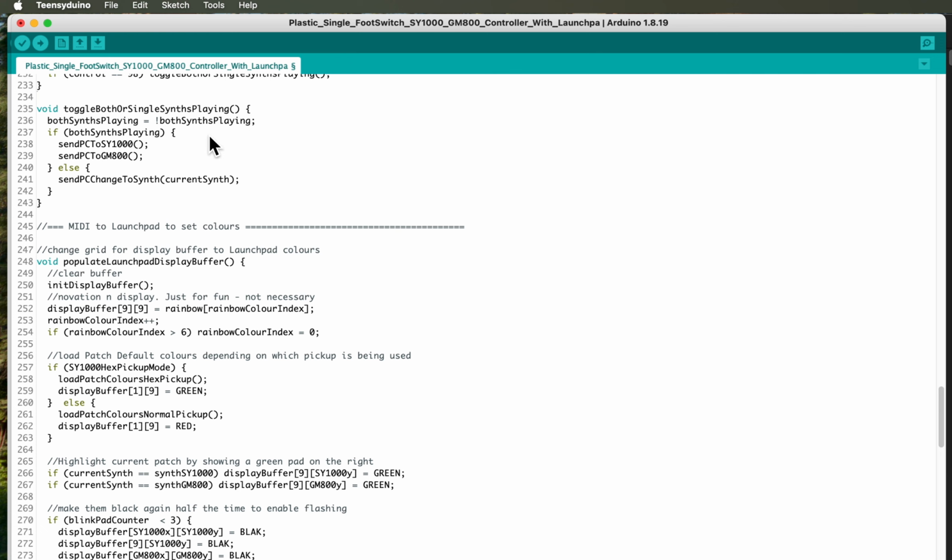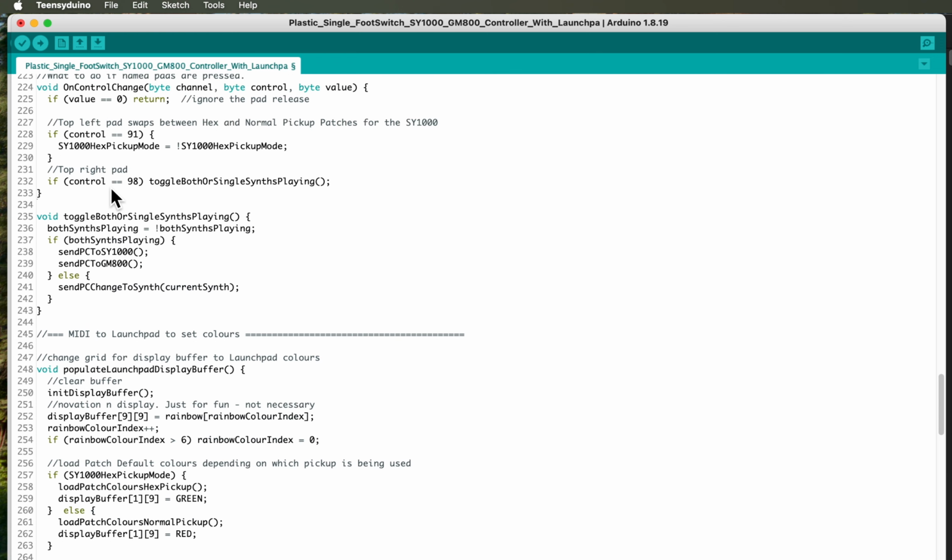And this is the function here that will actually do the toggling if someone presses that button. So if I press the pad that's 98, which is the top right hand corner, then it will come here and it will do this. Both synths playing is a Boolean, so it'll just toggle between true and false. If it's true, then I'll send a PC change to both of them. If it's not, I'll just send a PC change to whatever the current synth is.